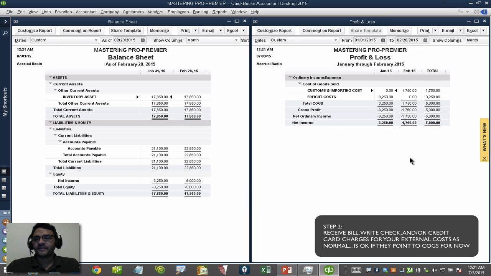So if I look at my profit and loss, depending on when the bill date is or when the check date is, that's hitting my profit and loss in two particular different places. So let me tell you what the problem is.